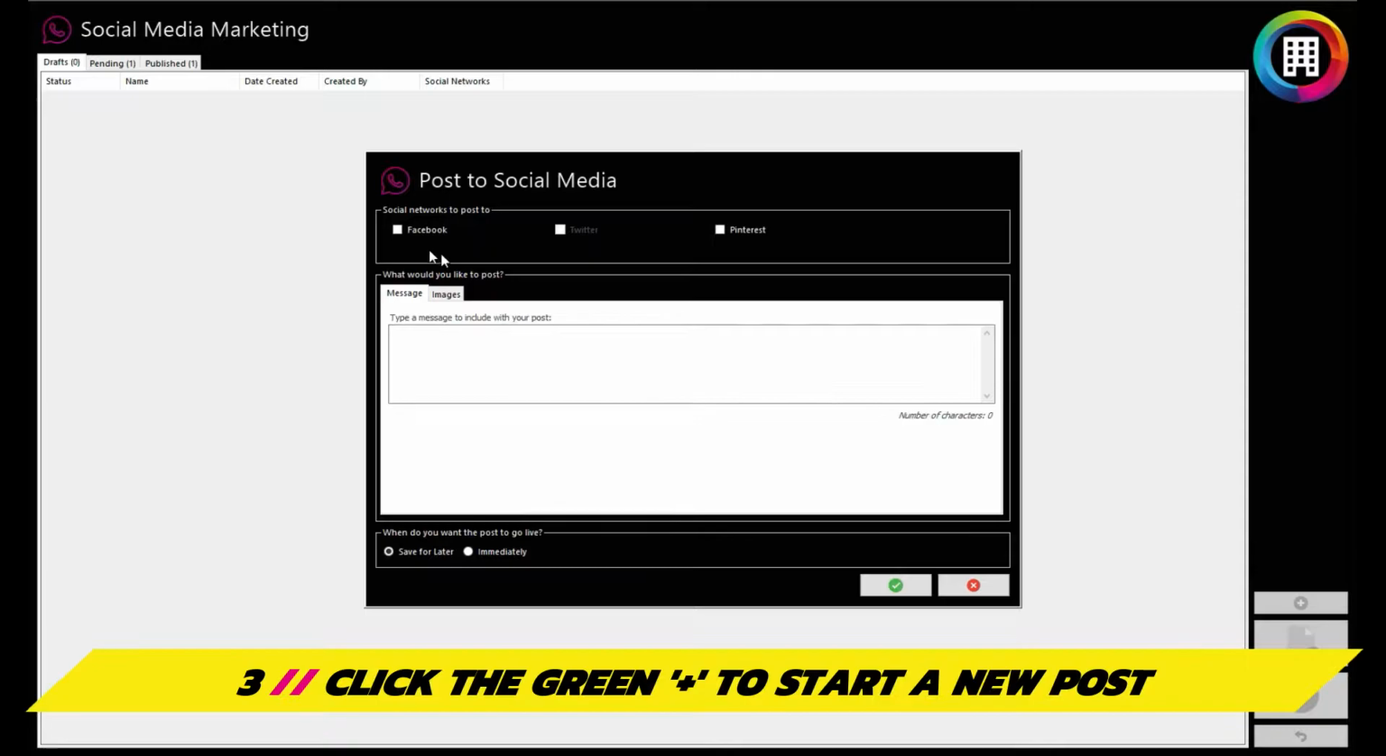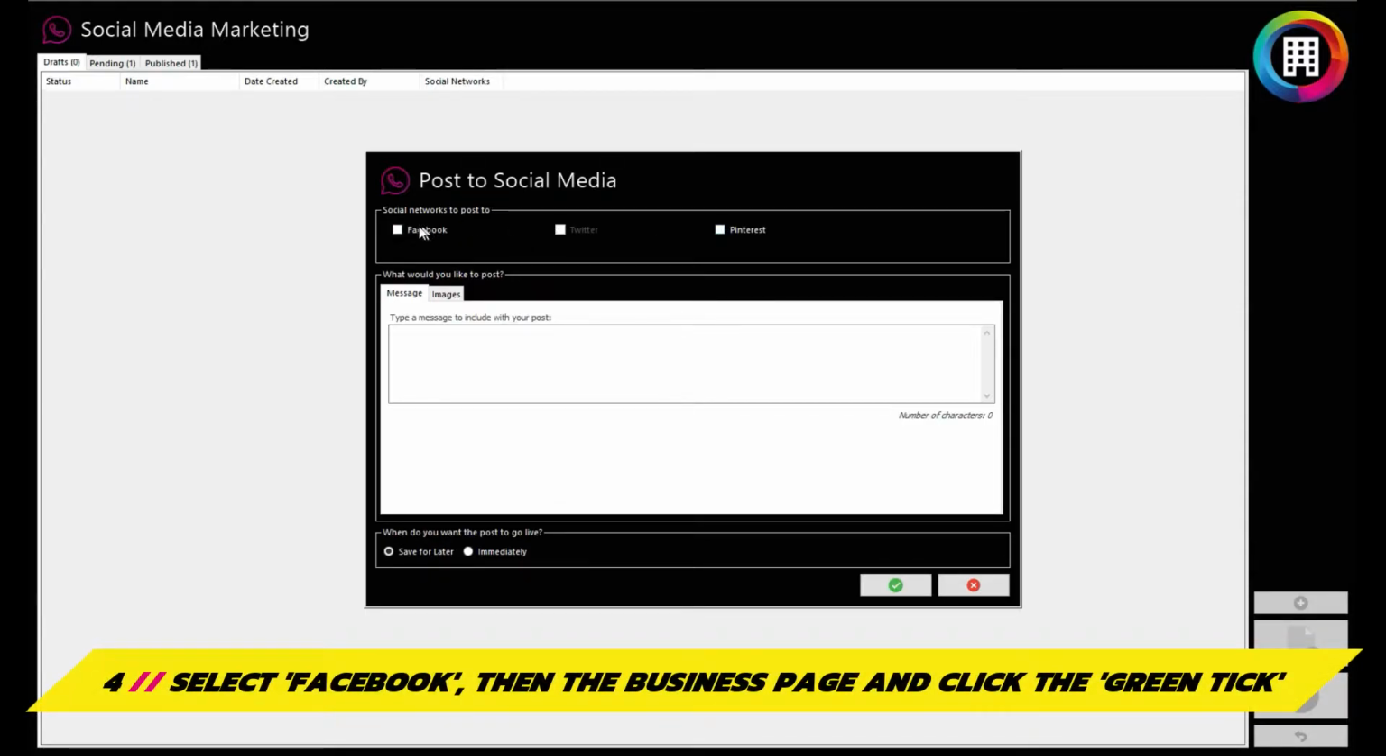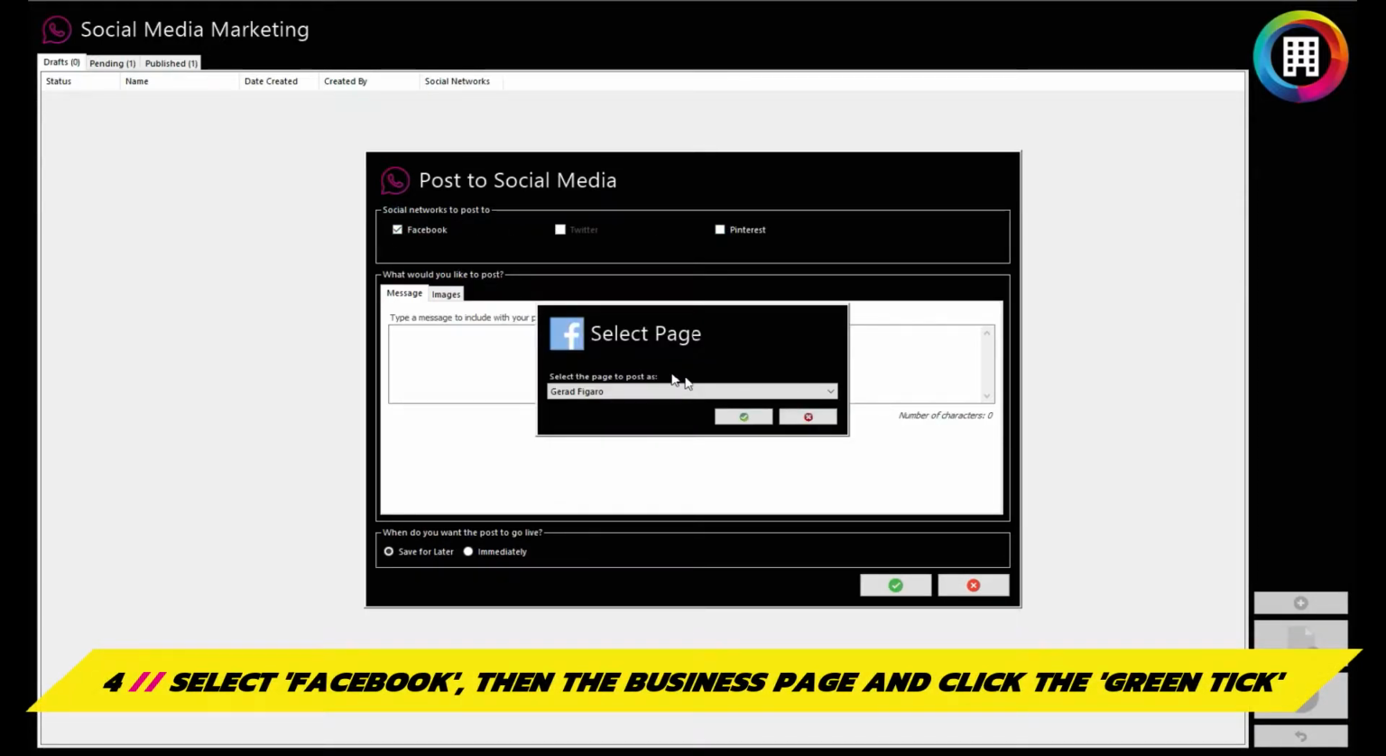Next, select which social media network you would like to post to, in this case, Facebook. You can then select which page you would like to post to using the drop-down menu. Click the green tick once you've made your selection.